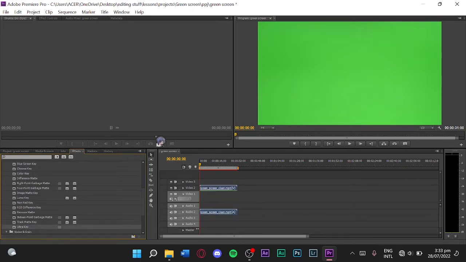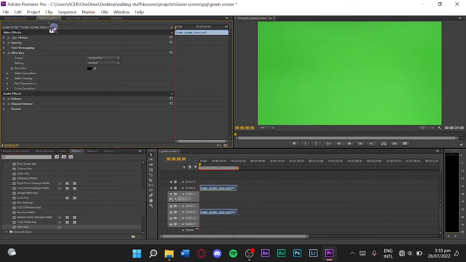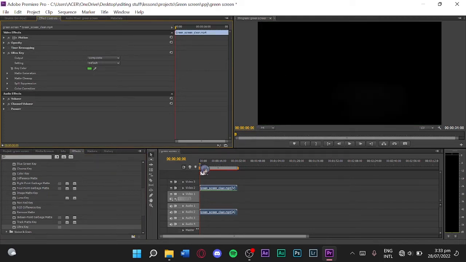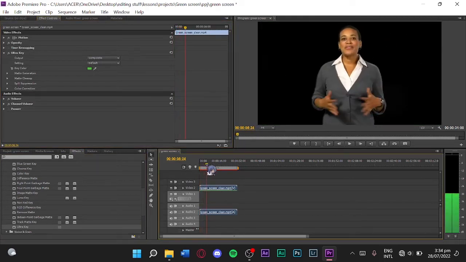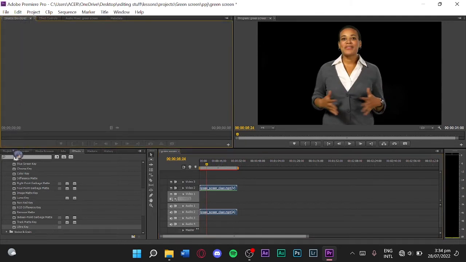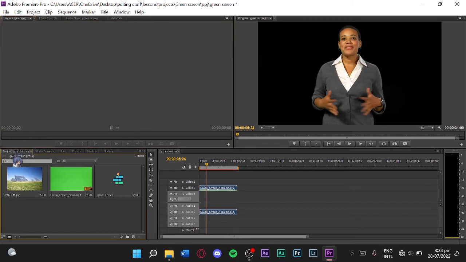Go to Effects Control and under Ultra Key, you will see the different adjustments. Click the dropper tool in the key color and drag it to the green color in the video on the program monitor. It appears that the green background has been removed. All you can see is black background and the subject speaking.